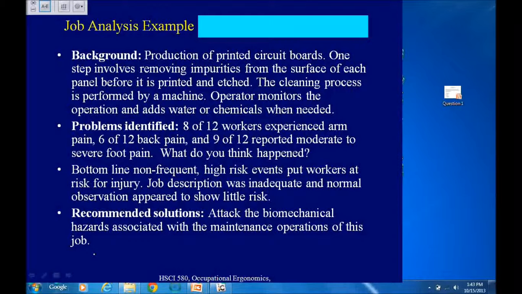So an example here would be your background, production of printed circuit boards. One step involved removal of impurities and so on. Problem identified, 8 of the 12 workers experienced some kind of pain. Recommendation, attack the biomechanical hazards associated with maintenance operations of this job. In other words, they triaged it. Instead of all the things I could be looking at, we're going to go after the biomechanical solution.